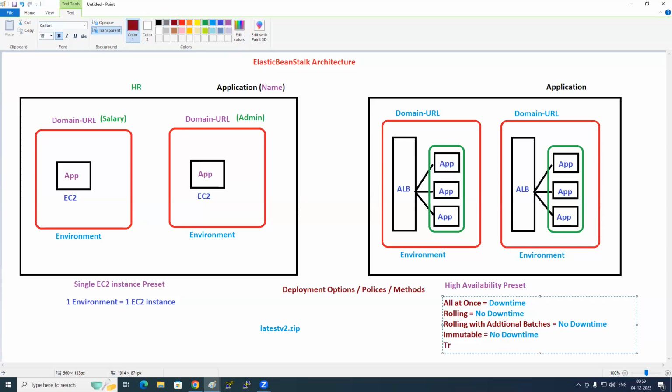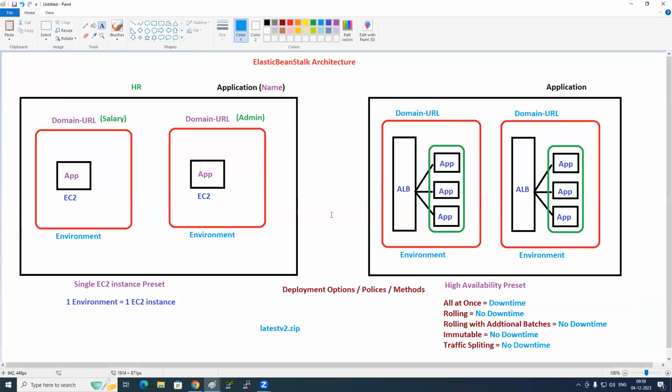And lastly we got traffic splitting. As the name clearly says, traffic splitting. So I can split the traffic to some EC2 instances, and the other EC2 instances I can take down. Simple, right? Do we have any downtime here? No downtime. Clear? Is it clear, everyone? Any questions?